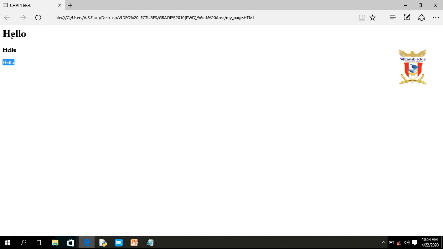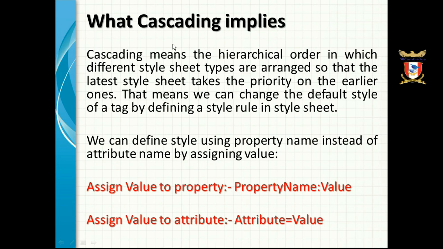Now, if you want to change the default style of these tags, then you have to define a customized style for these tags that will override the existing style of any HTML tag. So by using cascading style sheets, we can change the default style of any tag with style sheets.